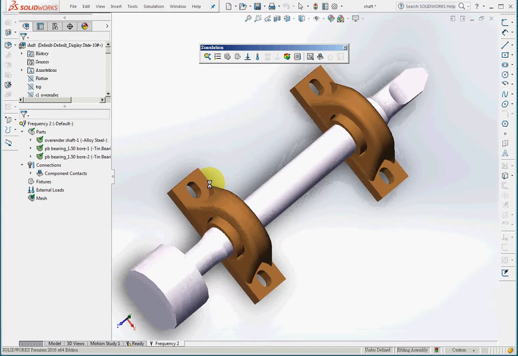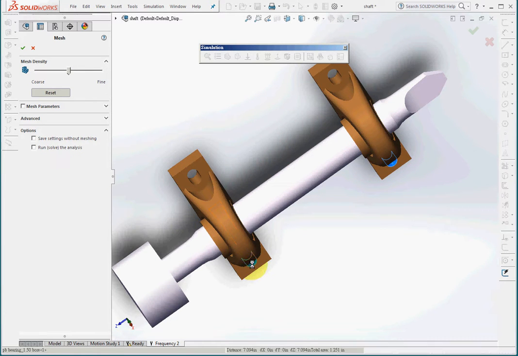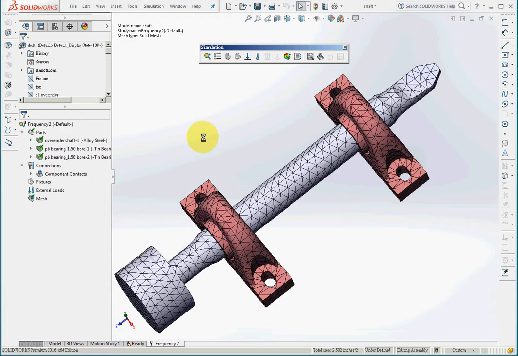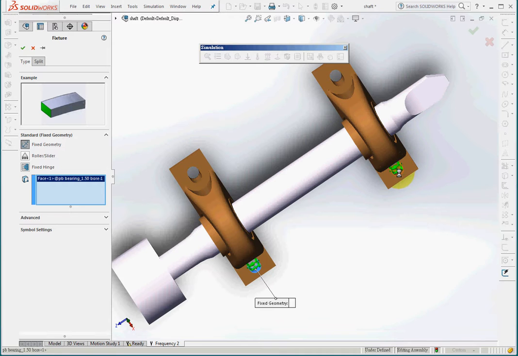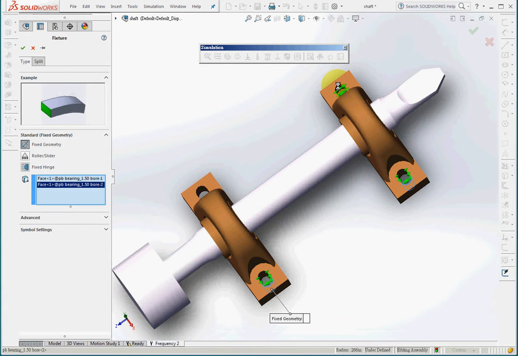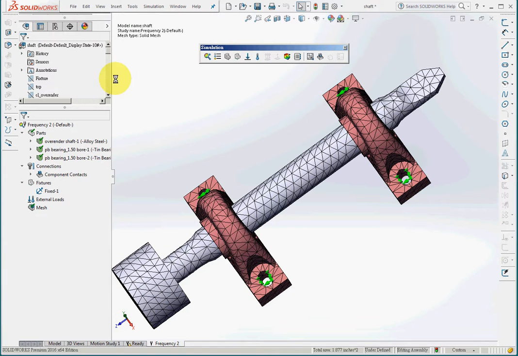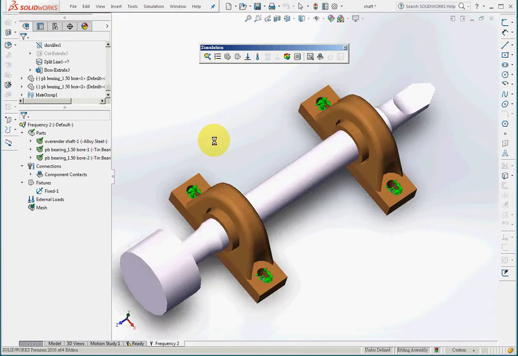For the fourth step, I need to clamp these 4 holes. So I'll fix these 4 holes and hide the mesh. So I fixed all the holes here.